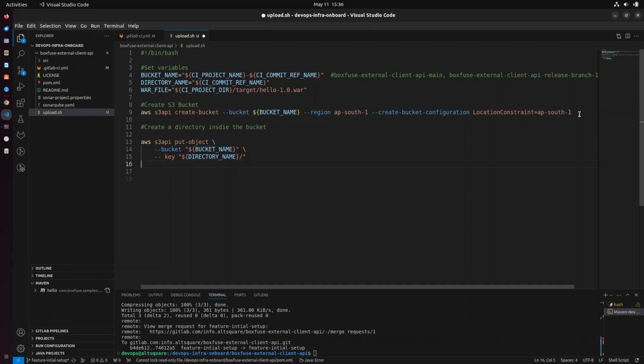Okay. Using this command, we will create a directory inside the bucket. AWS S3 put object. Then we are telling it the bucket name, and inside the bucket we just pass a key to create a directory, which comes with the directory name. Now, once the directory is created, we will upload the war files to the directory.